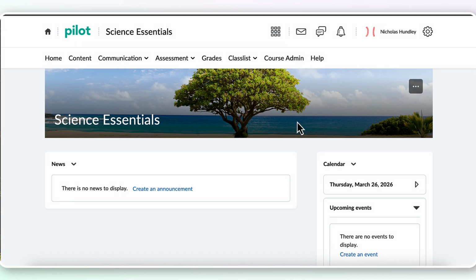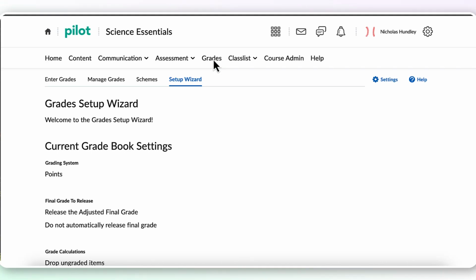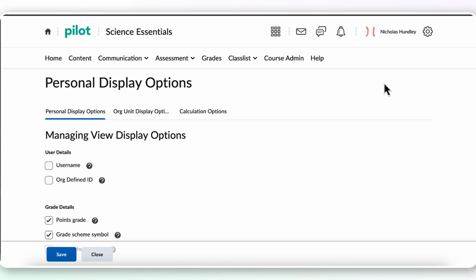All right, so today I'm going to be showing you how to create an electronic gradebook with both categories and items in the D2L Brightspace learning management system. So I'm going to go over to this grades section of the nav bar first, then it'll automatically take me to the setup wizard. I want to adjust a few settings first, so I'm going to go up to the top right section and hit settings.